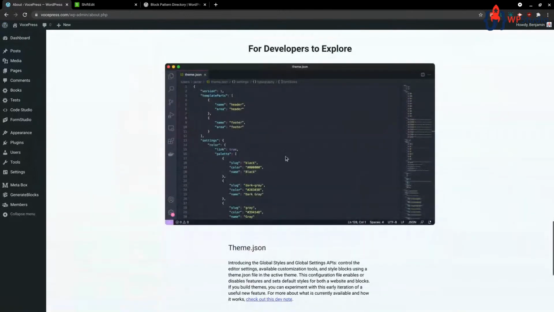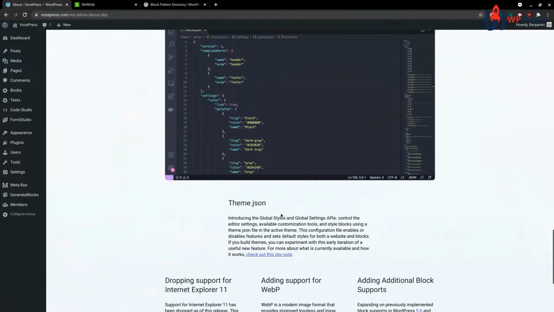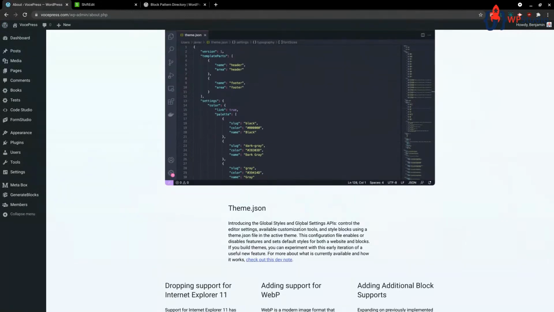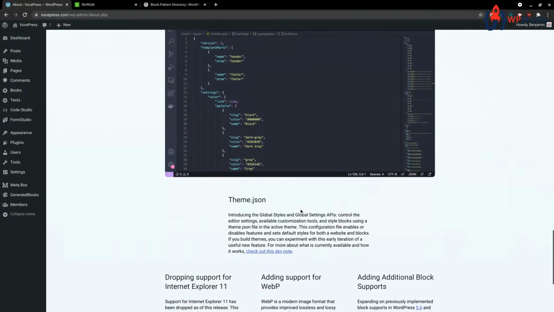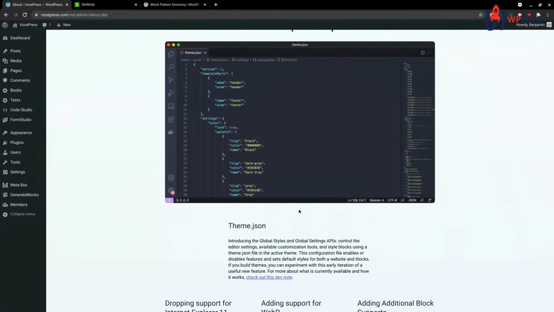You can see that if you come over here. This is where developers can set global styles, typography, color palettes, all these items, so that when you open up a certain block, you're only given certain colors. This would be great for clients.